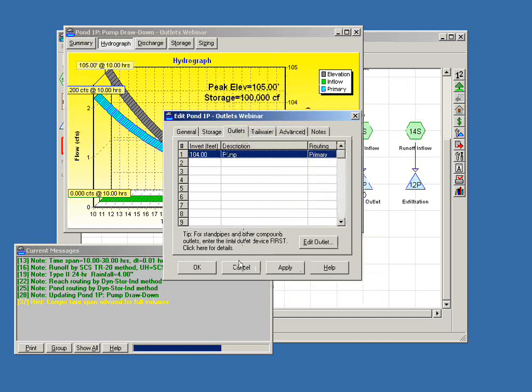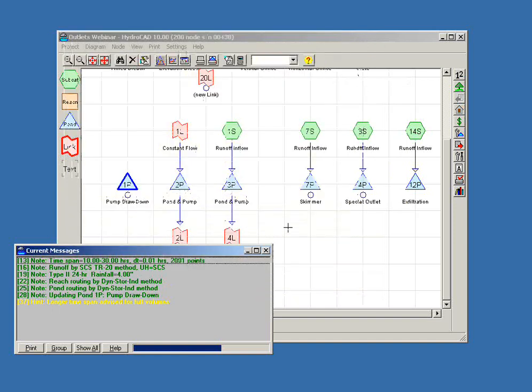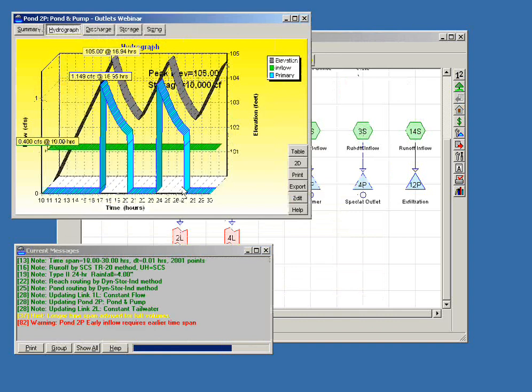There's a lot of different interesting behaviors you can model with a pump. I have two more quick examples to show you. This is the pump actually cycling. And in this case, we have a constant inflow of 0.4 CFS coming in, and you can see the water surface elevation rising in the pond.